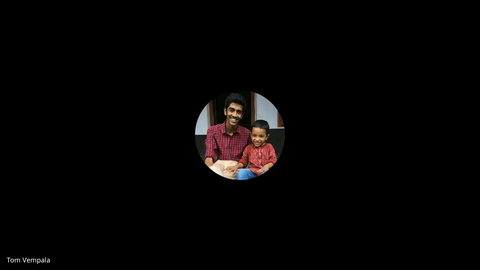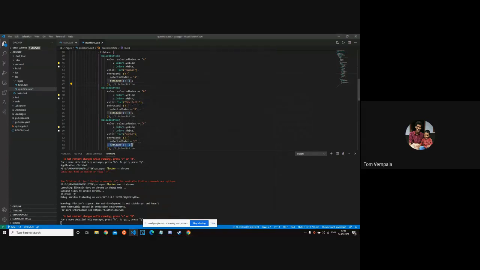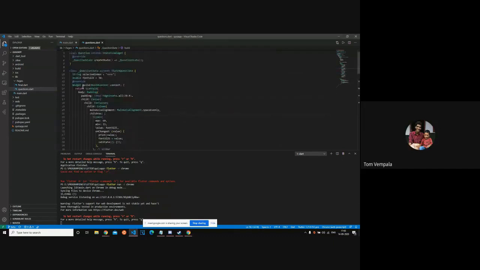But when you click a button, you can see the onPressed function. If you click Kochi, the onPressed function sets selected index equal to C. It will assign C to the selected index and it will call setState. So setState will force a re-rendering, so the app will be re-rendered. This build function will be called, so everything from that scaffold will be built again.